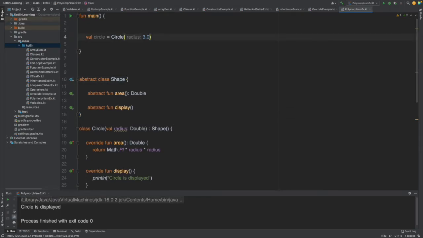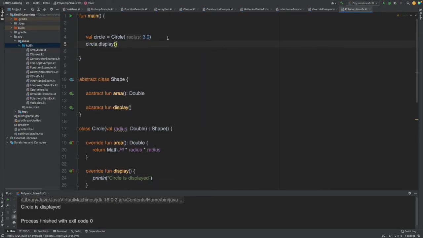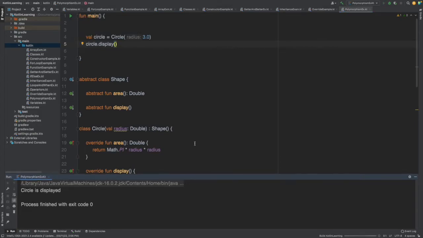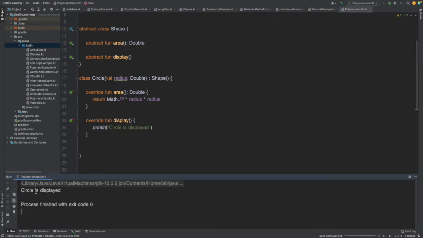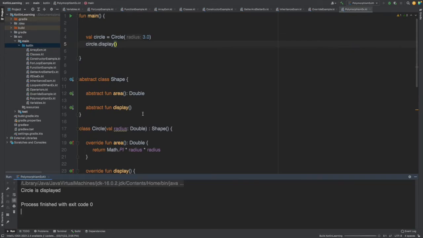So we can simply try. We have created an object of circle, dot display. Let me run it. Yeah, we can see circle is displayed. This is what I have tried, and you can simply try with square as well.